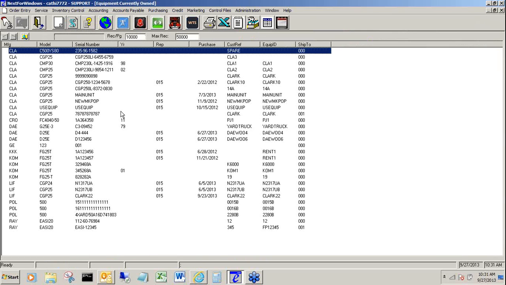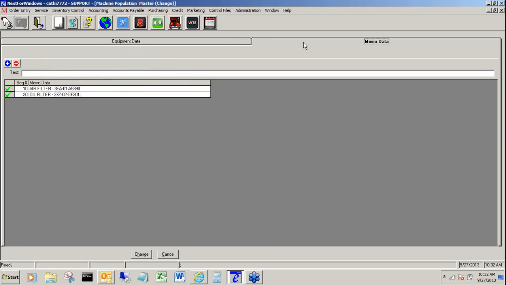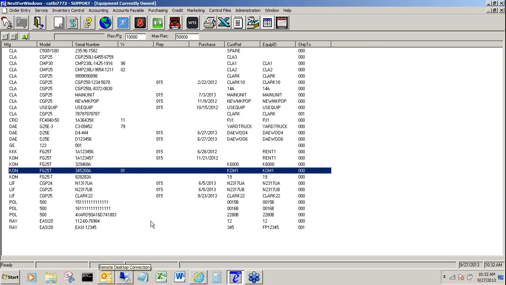Owned takes you to the normal MK pop list or machine population list. So everything that's set up in the machine ownership, maintenance, or machine population for this customer will show up here, and you can sort by these. When you double click on a line here, that takes you to the marketing machine population screen, where if you have that access normally, you can edit information in this screen, and you can also add memo data to that piece of equipment. If you make any changes here, you'll want to click Change. If you hit Cancel, it'll take you back to the previous screen.